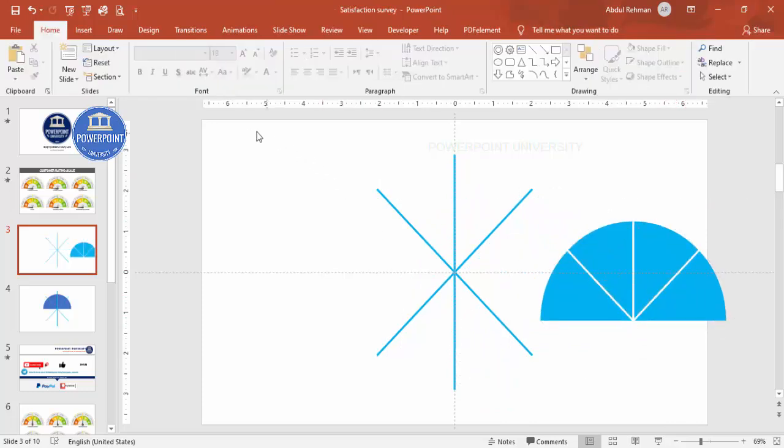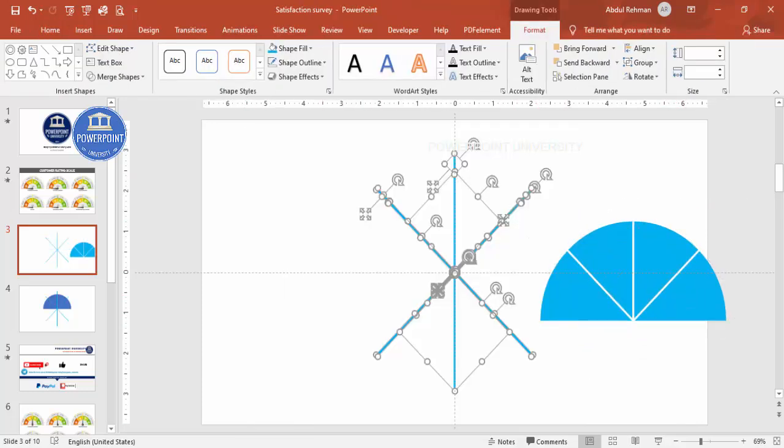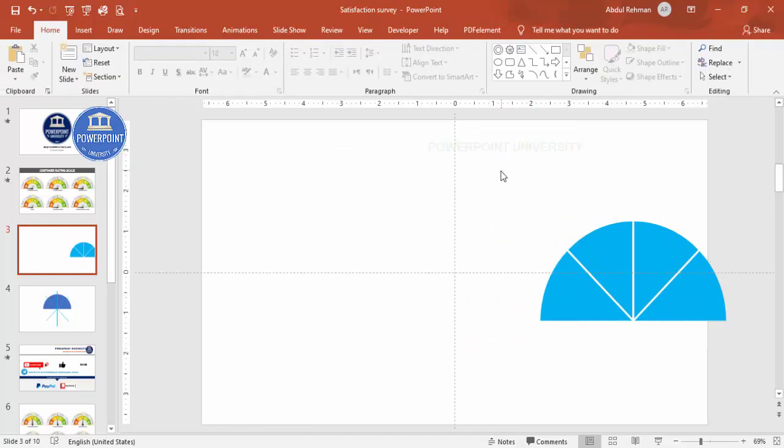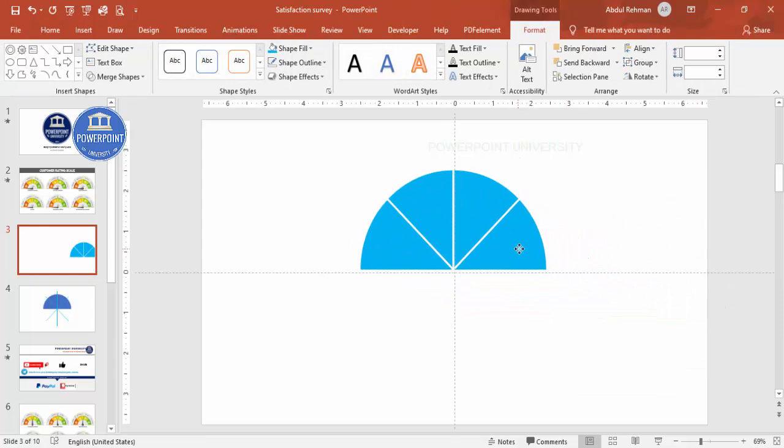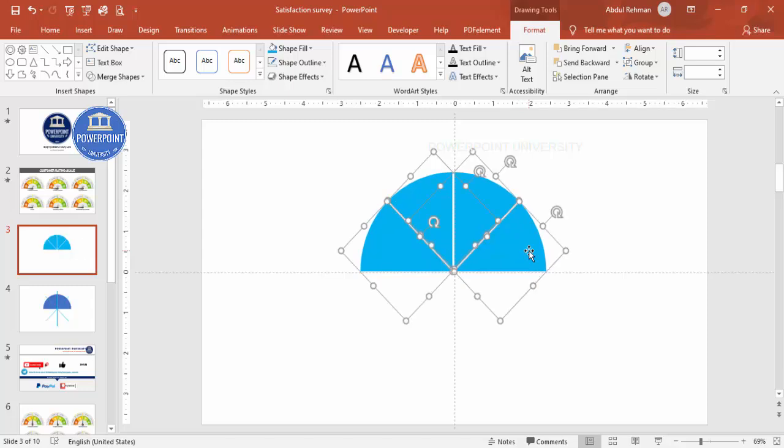All right, now what I'm going to do is select all of this and press the delete key, not Ctrl D. Again, if you press Ctrl D, it will duplicate. Now I'm going to put it exactly in the center. You can see here something like this.